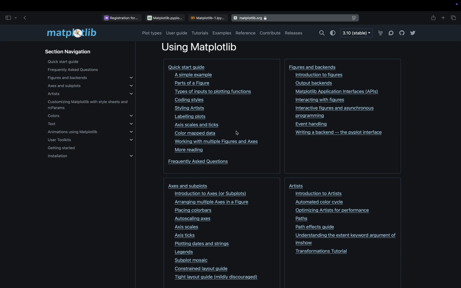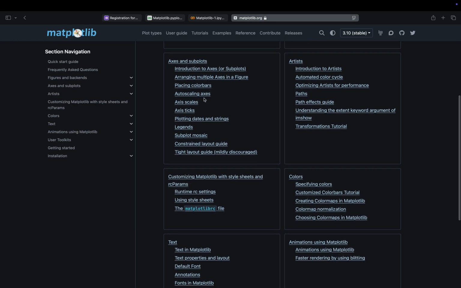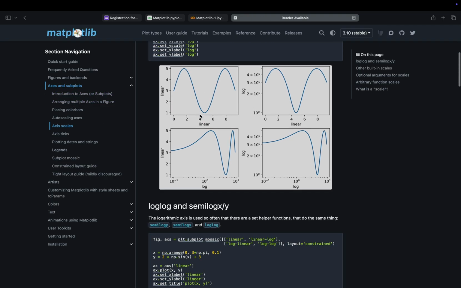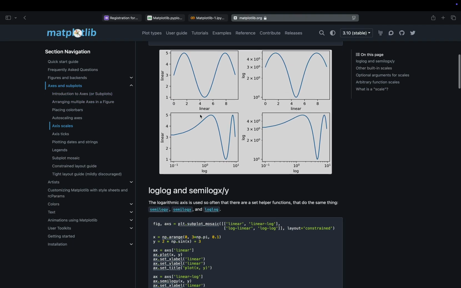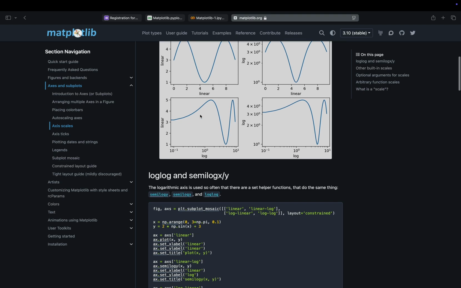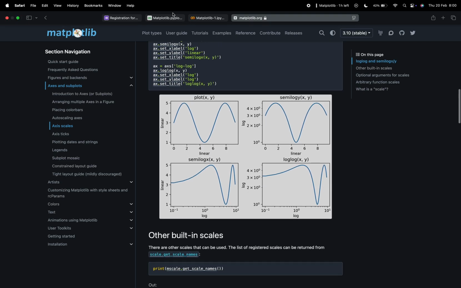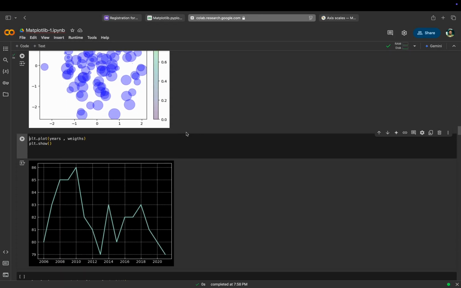Matplotlib application interfaces, right? So it is a user manual. If you want to access scales, click on access scales. So whatever you want, everything is there. We don't have to go in depth because we are not going into the mathematical side. We are going for data science, right? So we'll cover only the parts which are necessary to us.